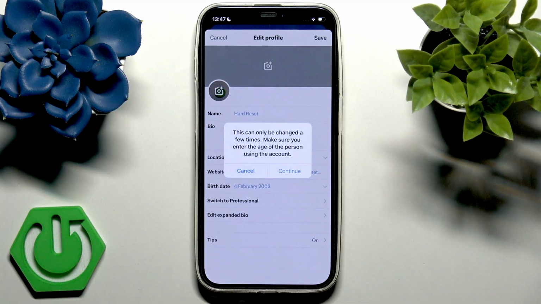You want to tap here, and please read this note that your birth date can only be changed a few times. Make sure you enter the age of the person using the account. This is done to prevent abuse of the system, especially regarding age restricted content. So please be mindful about that.